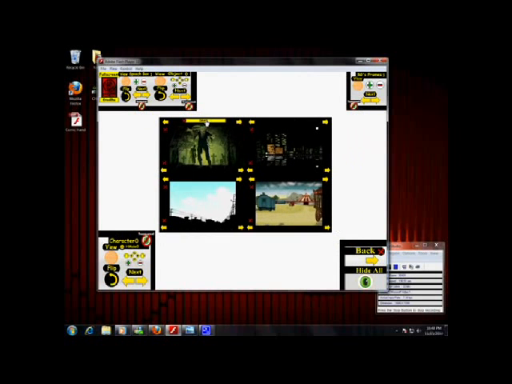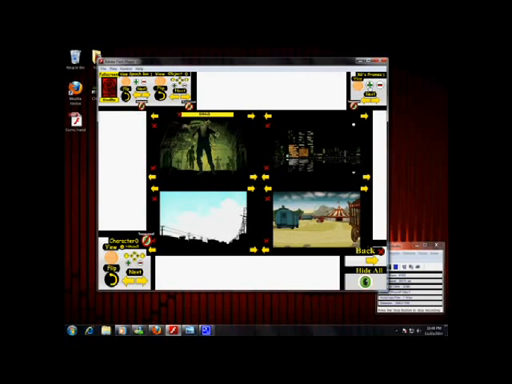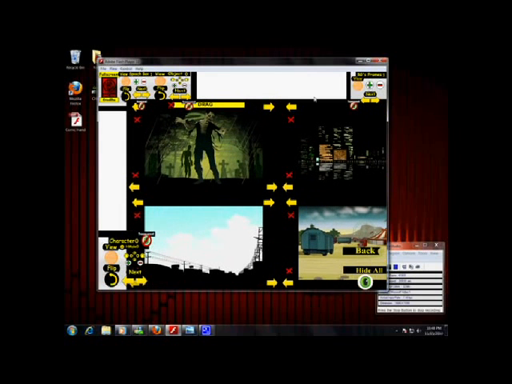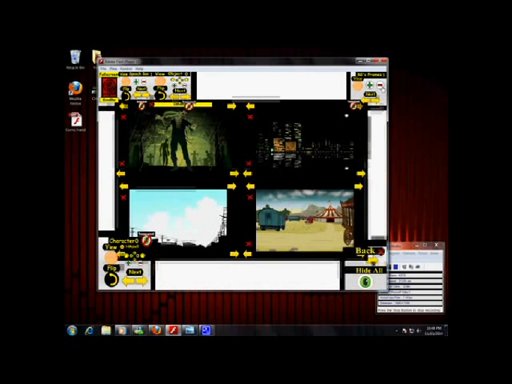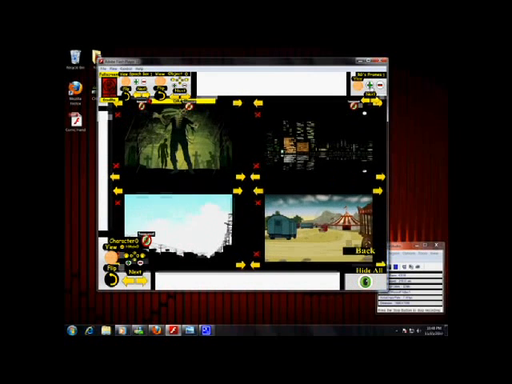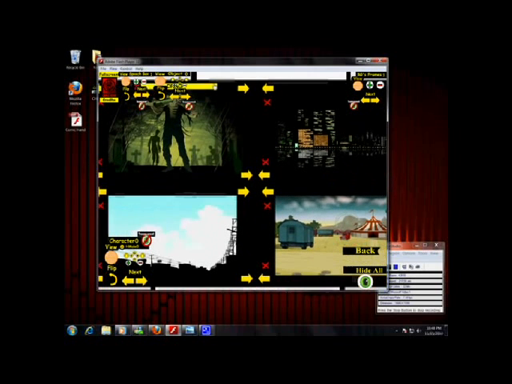Now let's go back up here to the background panel, and you'll notice there's a plus symbol and a minus symbol. If you click the plus symbol, the background will grow larger, and if you click the minus symbol, the background will go smaller. And let's go ahead and pick our backgrounds.